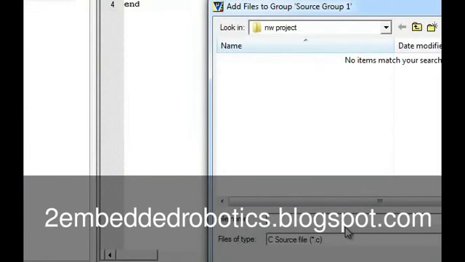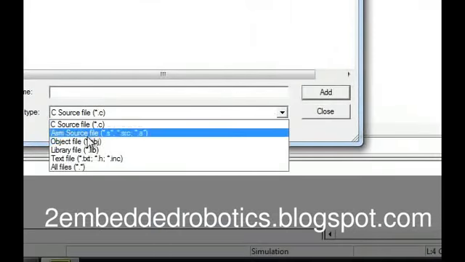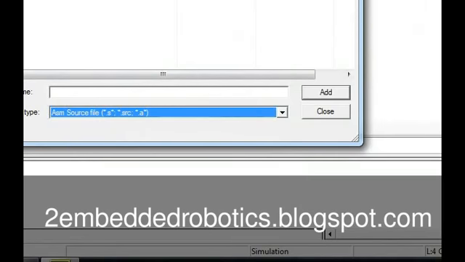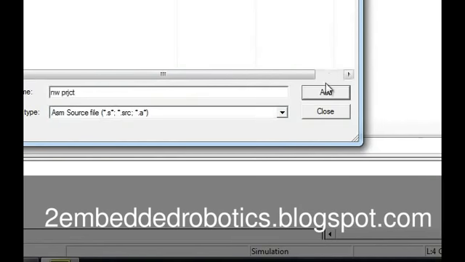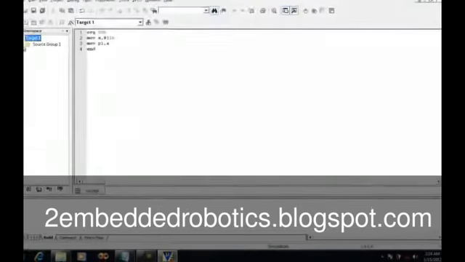Your file is not in the list? No, you have to select the type of the files. Your file is an ASM source file, so you have to select this. Now this is your project file. I am adding it. It is added to Source Group 1. We can see it from here.